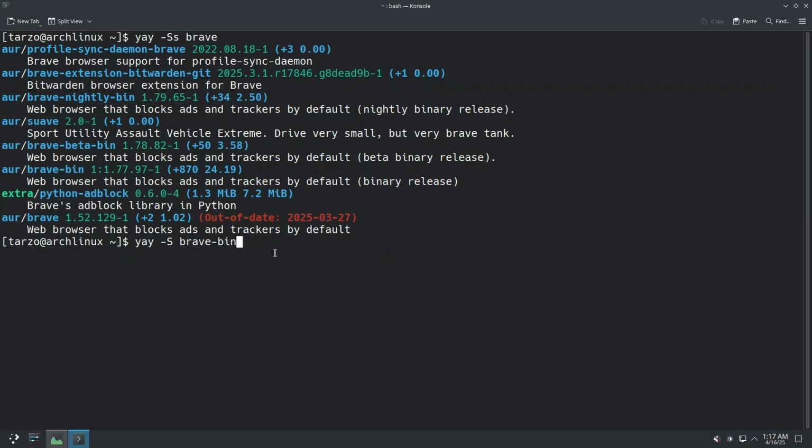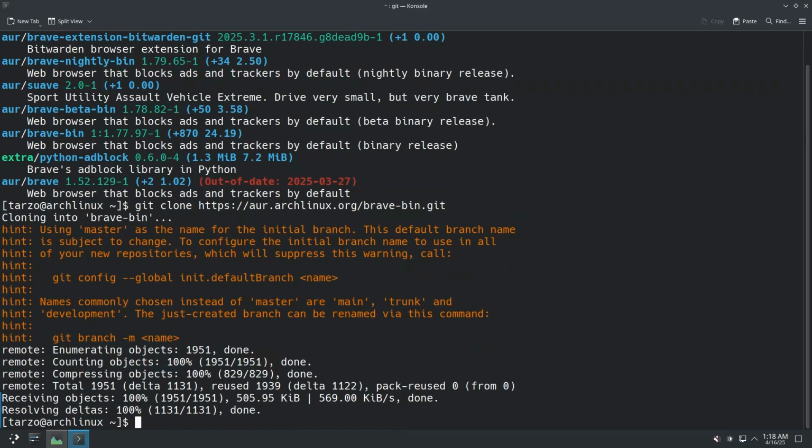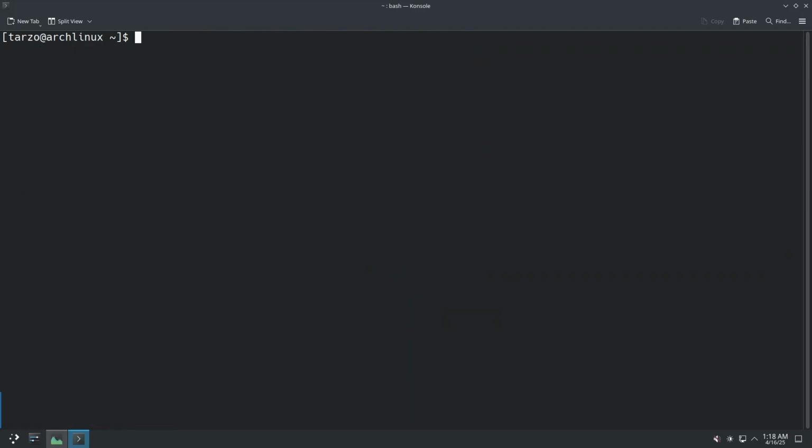And here's a cool trick. In case you don't have yay installed and you want to install any AUR packages, you can literally just do git clone, if I can type it right, clone, and then the AUR URL for the package we want to add. And if I hit enter, I'll just install it this way since I'm here at least. Then we can cd into brave-bin and then run makepkg -si.